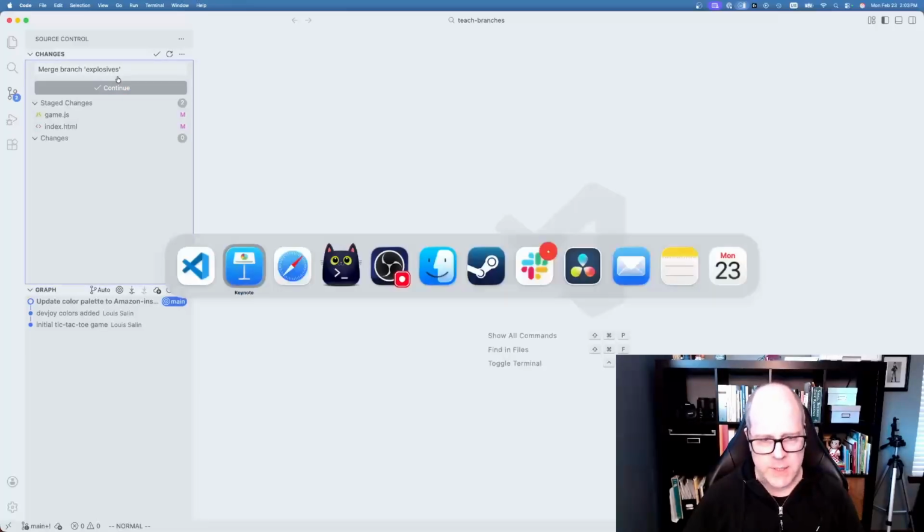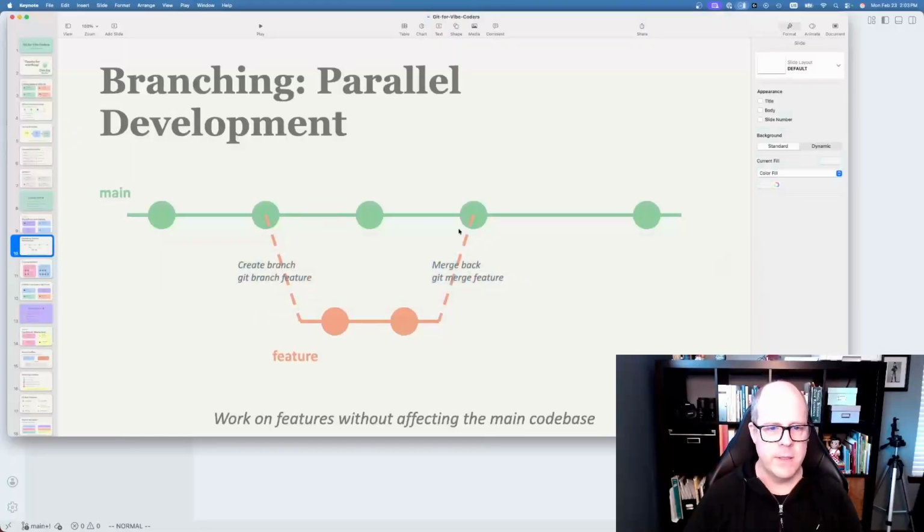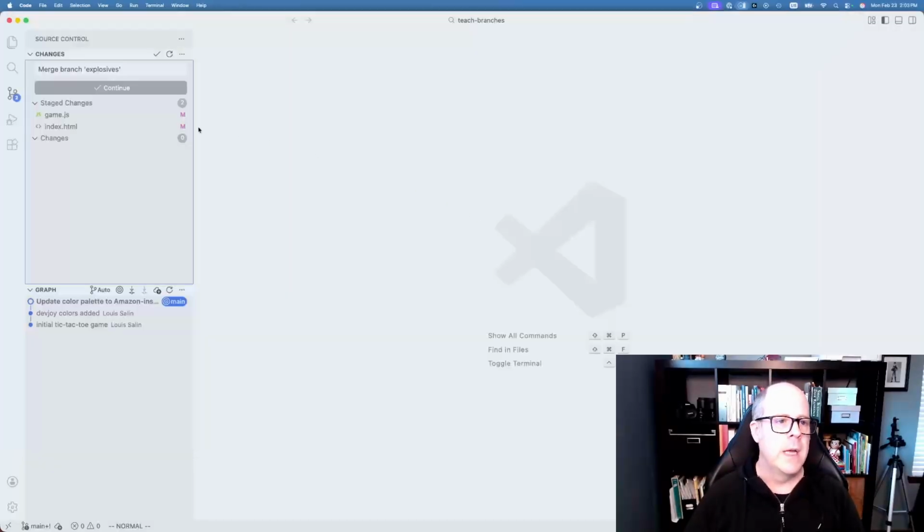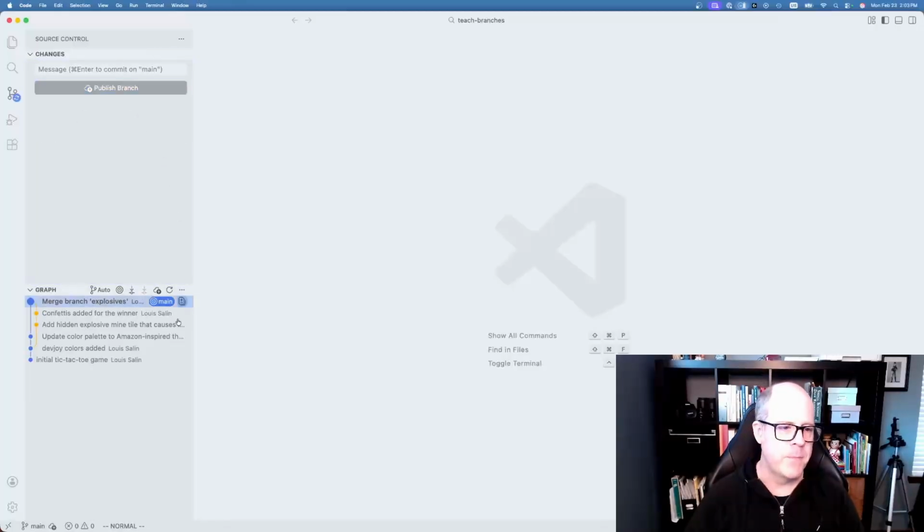So after we're done, like we saw in the diagram, when we merge a branch back into the main branch, it creates a new commit. And like all commits, we need to give that commit a message. And usually the message defaults to "merge branch explosives", which is fine. Okay. Look at what happened over here.